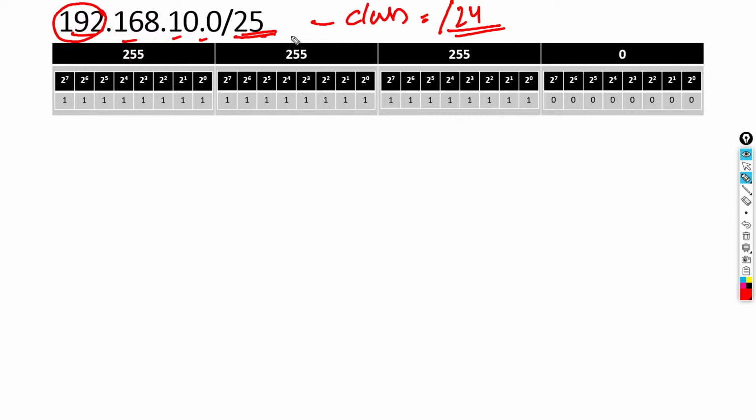So in this case we have to borrow 1 bit from the host. For example, this is 8 bits. If you calculate how much you will get, 255, correct? If you calculate this 8 bits, you will get 255. So 8 plus 8 plus 8 is equal to 24. We need one more bit, right? So in this case, we have to borrow 1 bit from the host. Clear? So this 1 bit we borrow from the host. So what is the value of 2 to the power 7? It is 128.